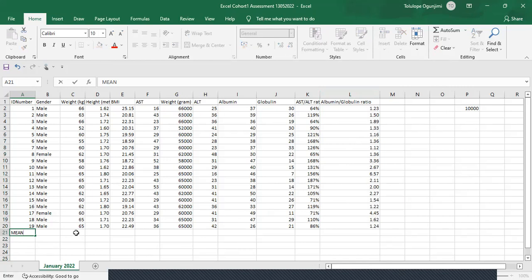Okay, the instruction is to calculate the mean, mode, median, and sum of all data in columns albumin, weight, height, ALT, and AST. So can someone lead us on how to do this with just one formula? One formula for the mean. Whatever formula we use for weight.